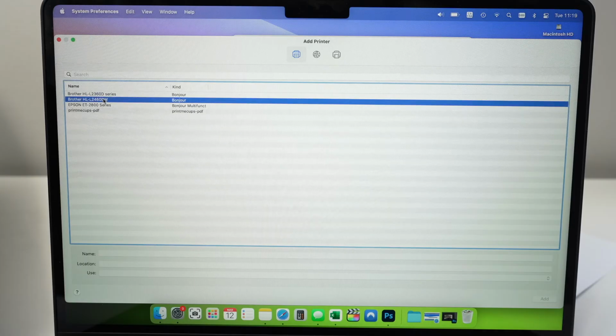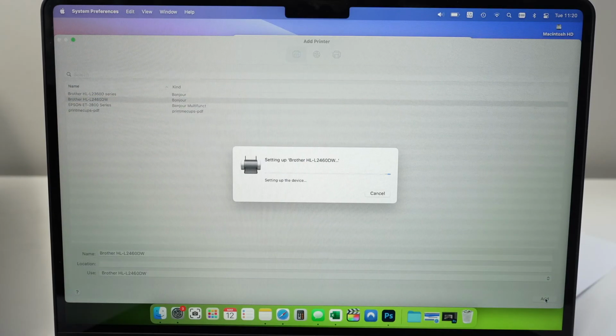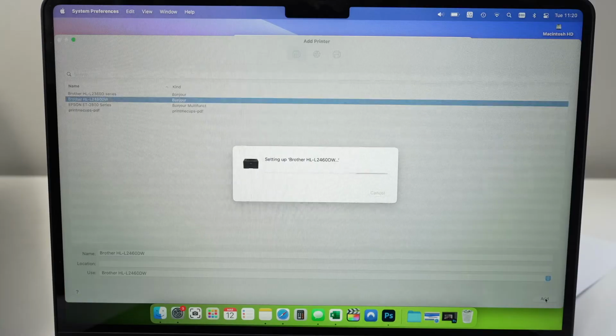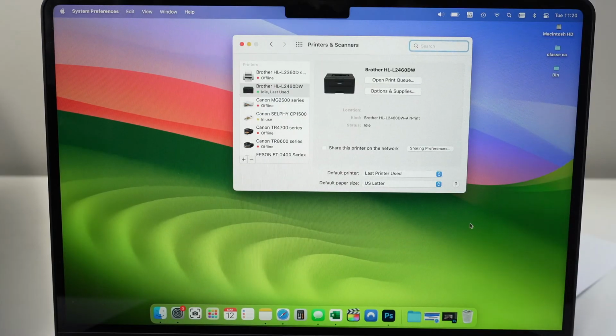Click on it until it's selected, and then on the lower right side, you should have an add button. Click add. Wait a few seconds. And here we go, your printer will be added. You should see it on the list over here. If we check, yes, it's over here, and it has a green icon, a green circle telling you that it's connected and ready to print.